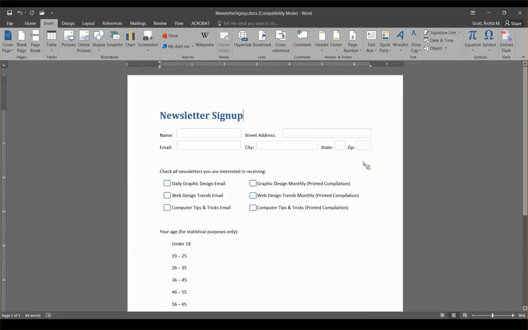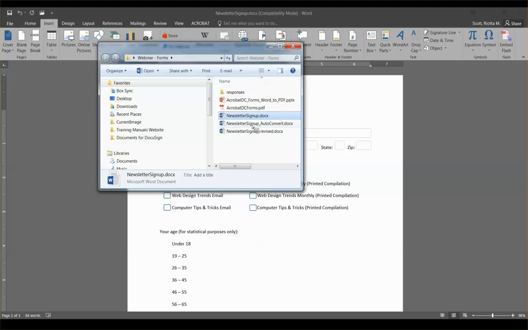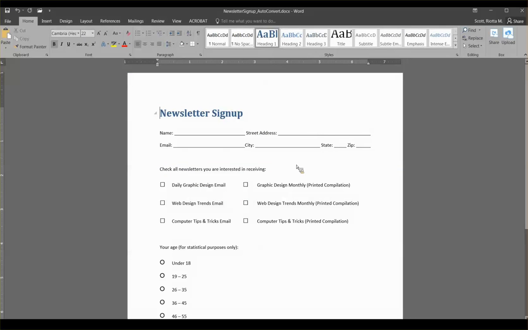And let's see. Oh, and let me open the other one now. This is one that I designed so that it can just be auto-converted in Acrobat. So Acrobat will see these underlines, and it'll turn those into form fields. And it'll see these little squares here.